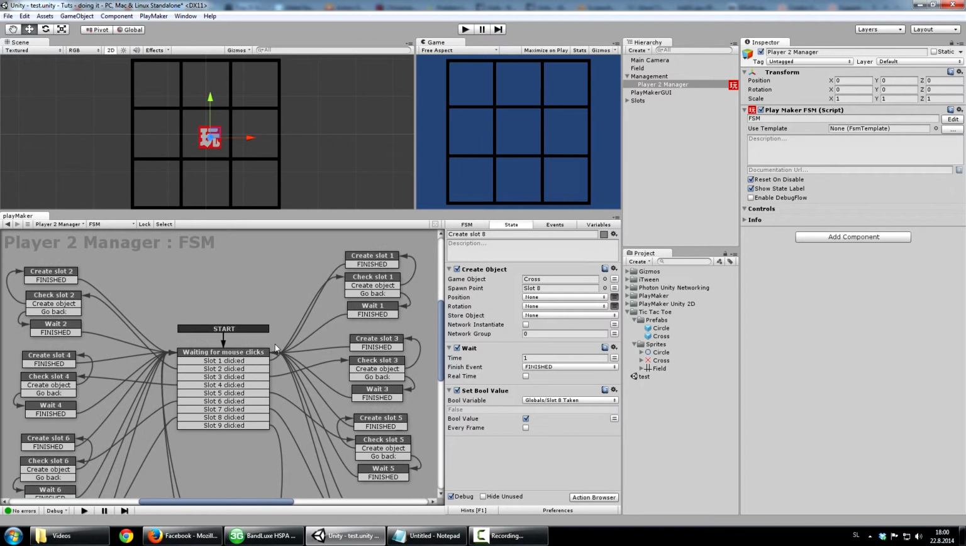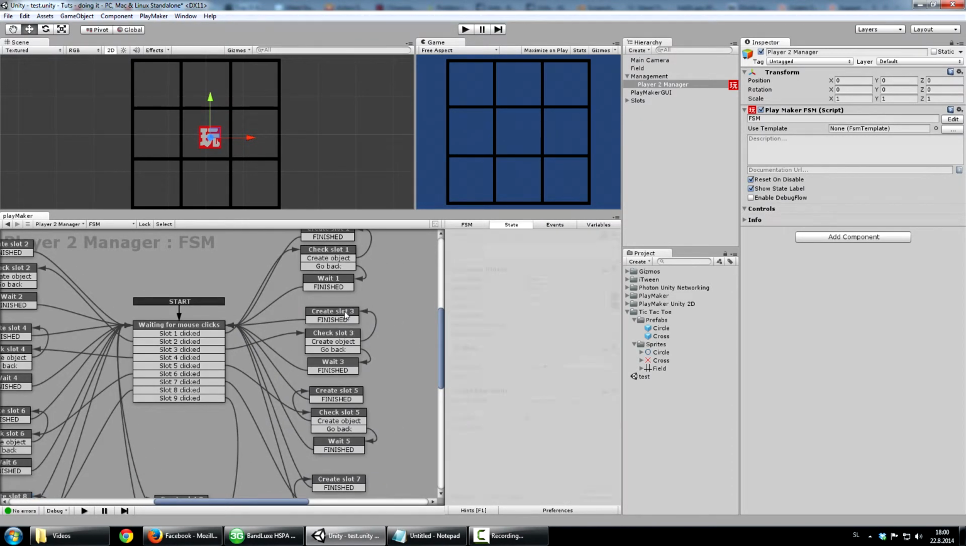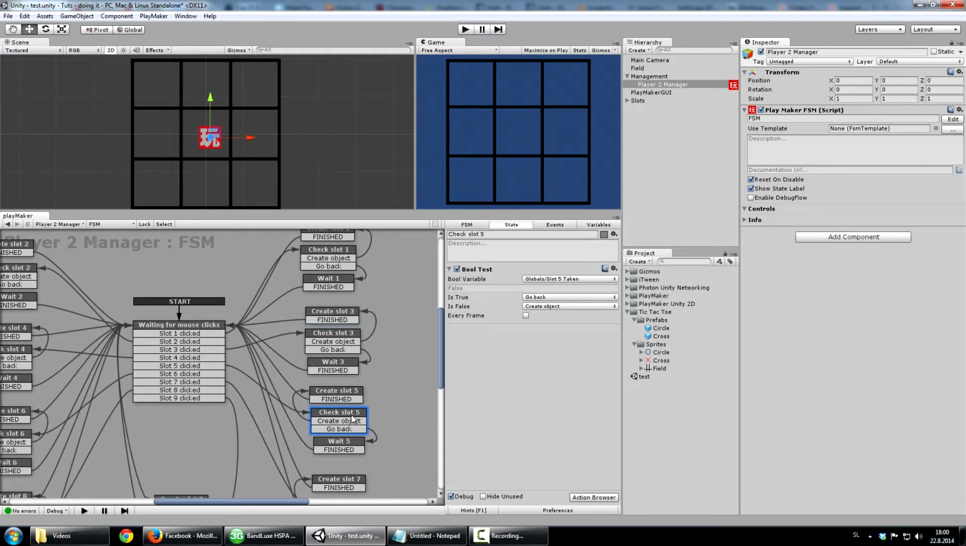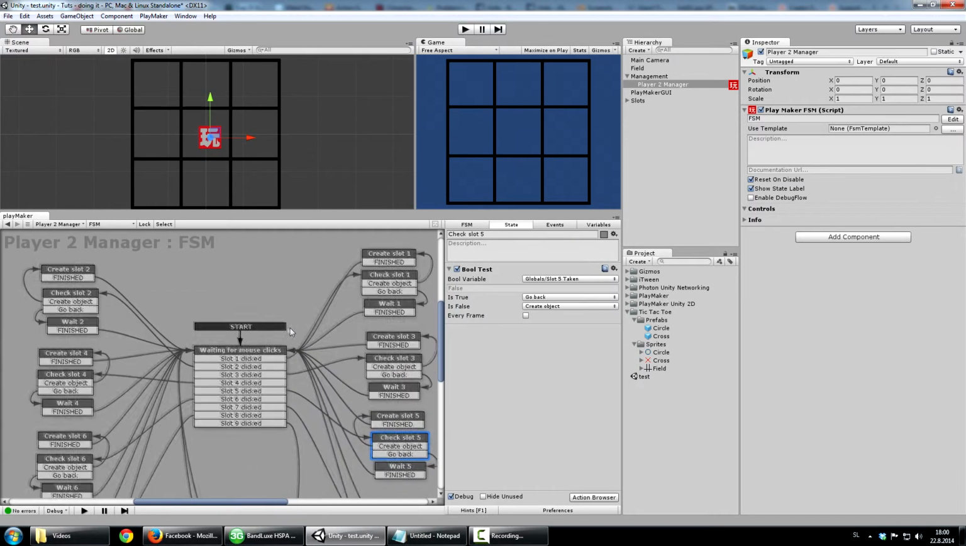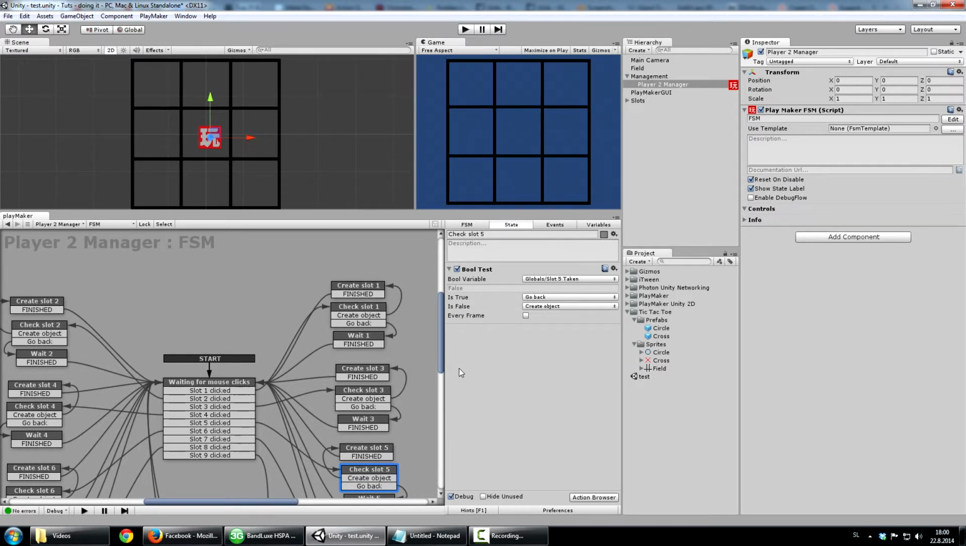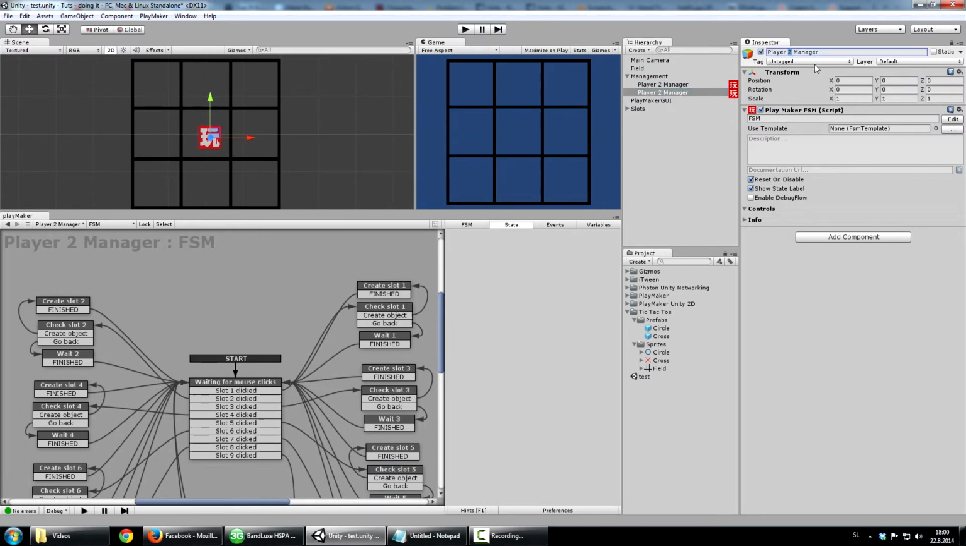Okay, hopefully you put the proper ones where they need to be, 1, 2, 3, 4, 5, 6, that you didn't mix them up, because that will be bad. If you did, just go back and make sure they're all properly put in there, all the boolean variables. So right now what we can do is duplicate this. We can click on it, right click and duplicate, and rename it to player 1 manager.